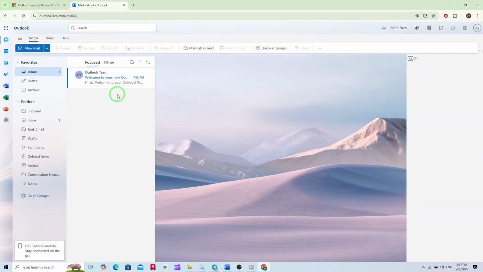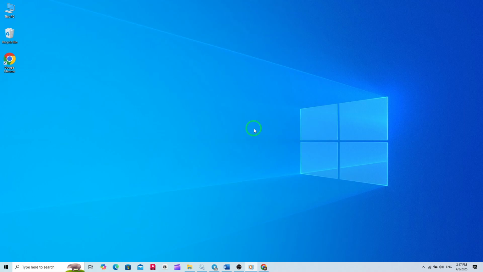Instantly, the email will revert to its unread state, typically indicated by bold text or a small blue dot next to it. This visual cue helps you quickly identify emails that require further attention. And that's it. You've successfully marked an email as unread in Outlook on your PC.